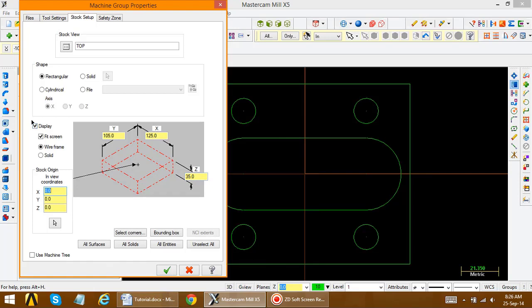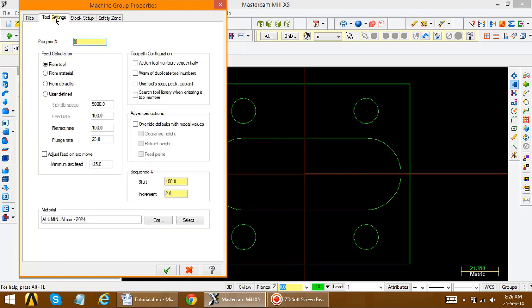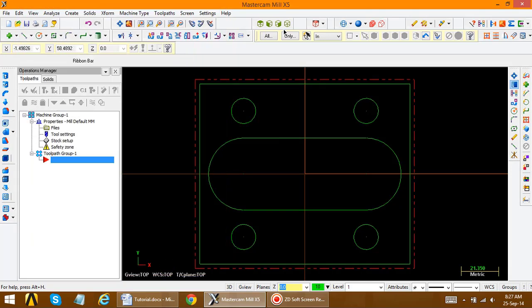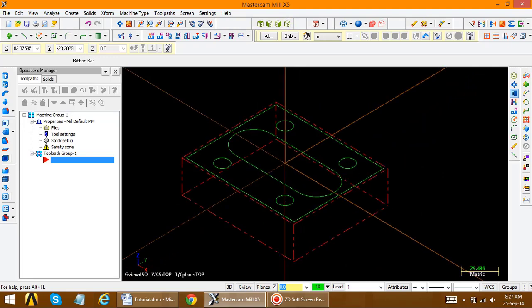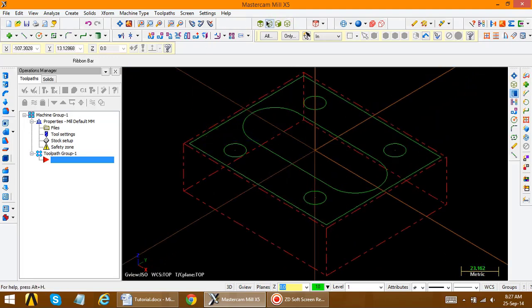Check out, here it is display. If display is not clicked, the stock will not show. Either you define it or not, but if display is not clicked here, then the stock will not be shown on the screen. So display is clicked, okay. And then one setting should be there: go to tool settings, assign tool numbers sequentially, and the duplicate tool number option should be clicked. Check this. So the stock will be defined and the tool setting will be done. Now you observe in isometric view, the stock is defined. Now go to top view.